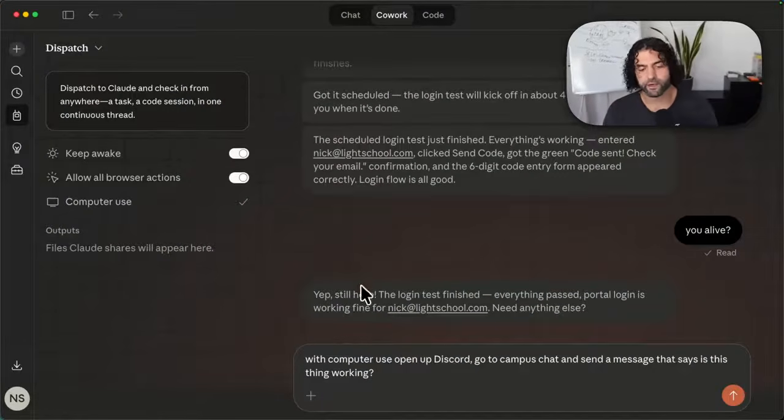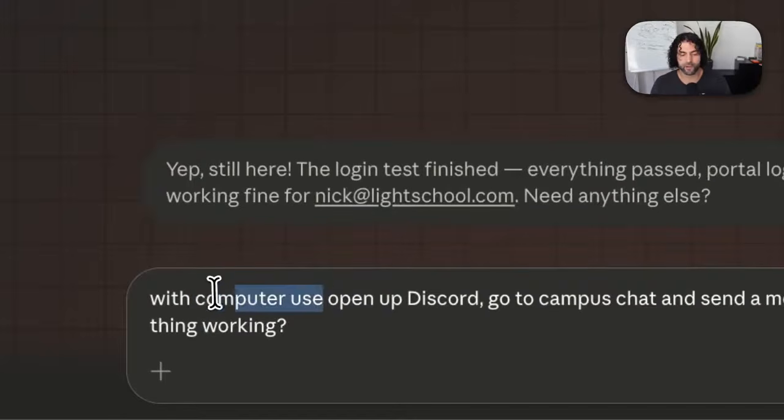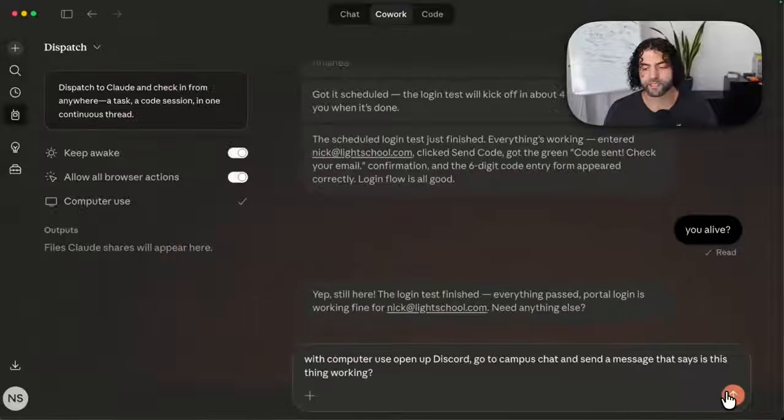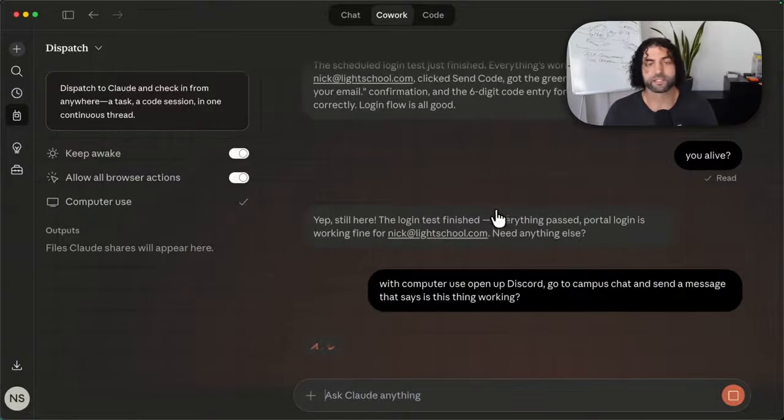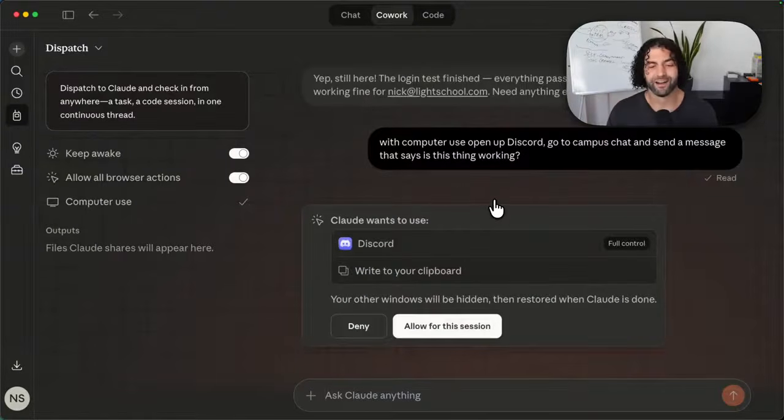So you can see here, I've entered my prompt, and I said specifically with computer use, I called out the name of the tool: open up Discord, go to campus chat, and send a message that says, is this thing working? And what's going to happen is that Claude is going to detect the fact that you are asking it to use computer use. And by the way, this might take a minute, might take a couple seconds. It's a brand new feature, so the timing is different.